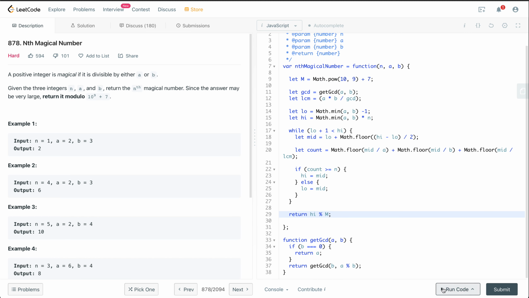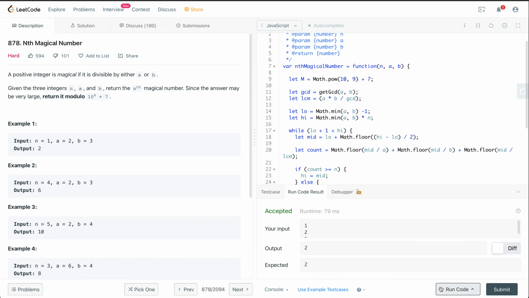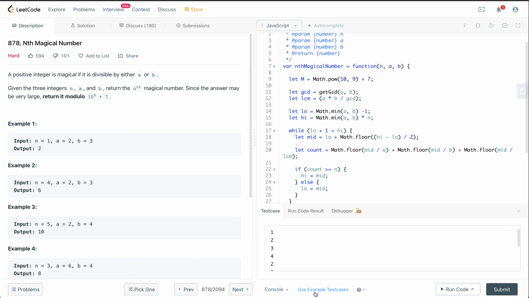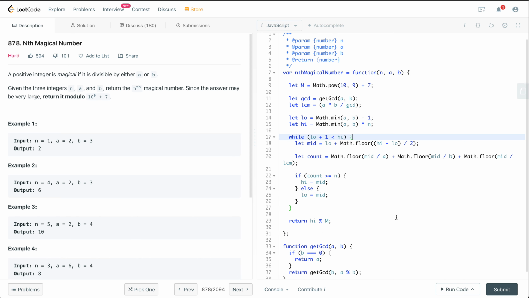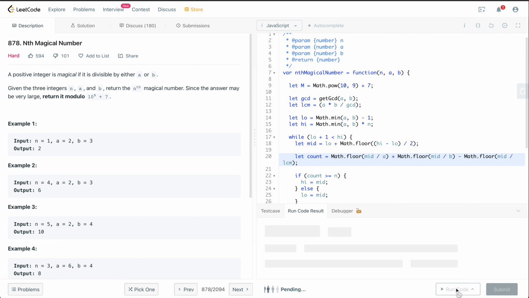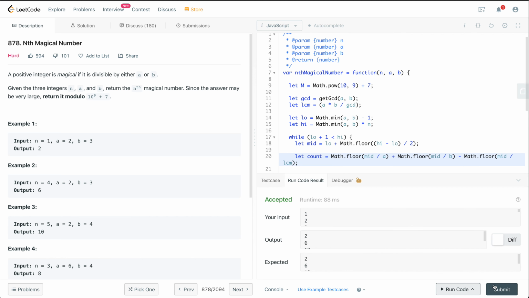Let's try and run this code. This seems to be working well. Let's try the example cases. It seems like there is some issue. Okay, found it. So this should be minus here. And then if we run, I guess it would work. Yes, it does. Let's submit it.